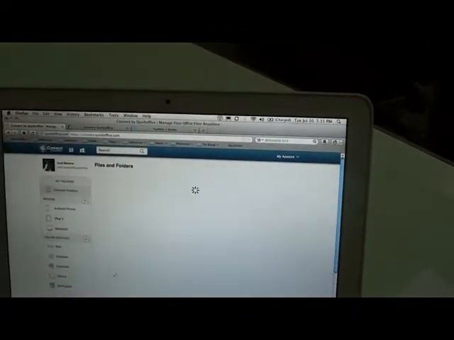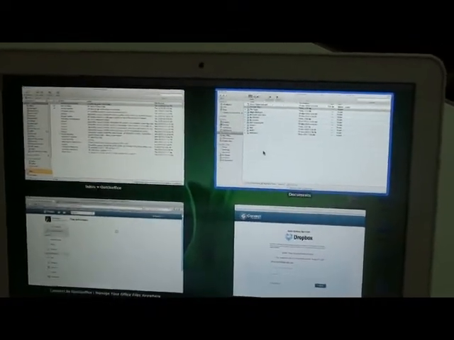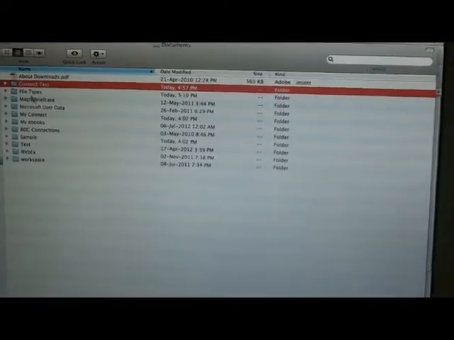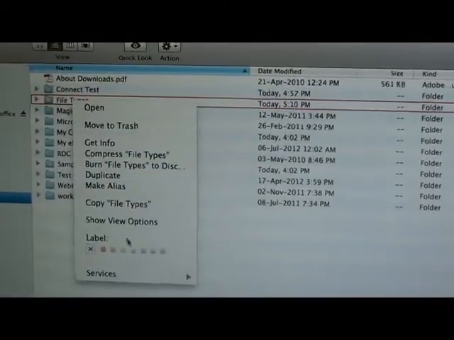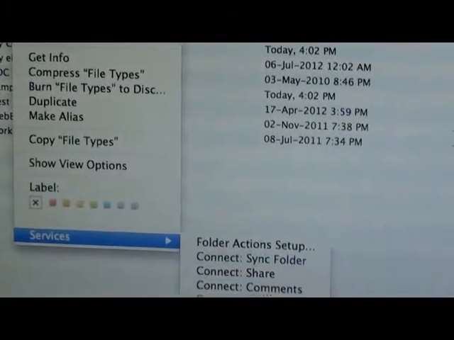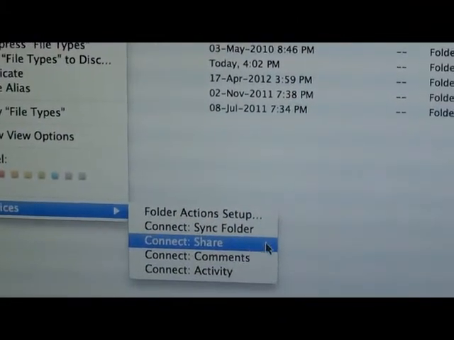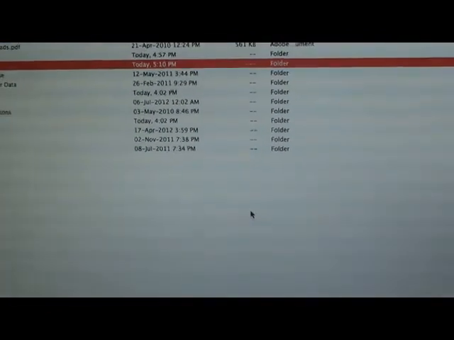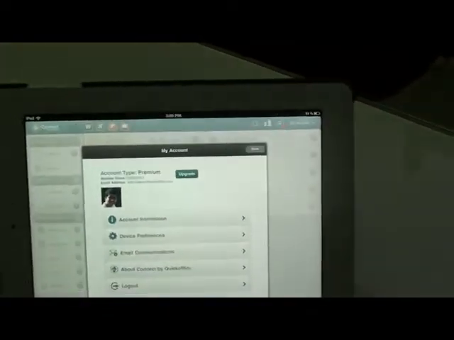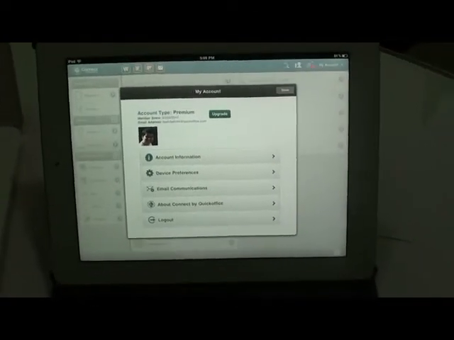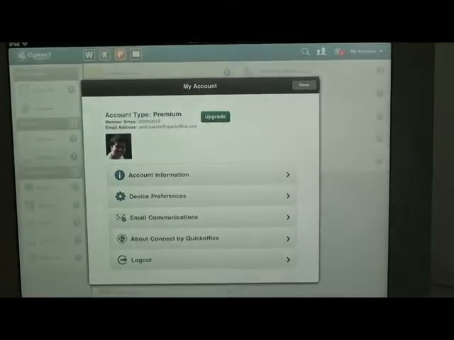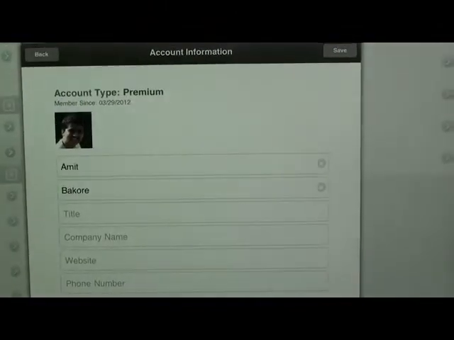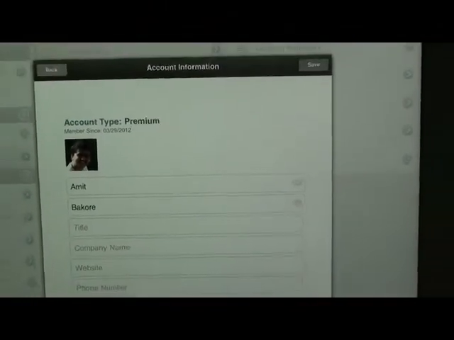As you can see now here on the desktop, I can see that the newly configured folder is now available as file types, and I can look at it. I can share it, I can perform lots of different operations on it, including I can comment on it and things like that. So let me quickly switch back to the tablet user interface. So the user can quickly access the account information and update it as required.